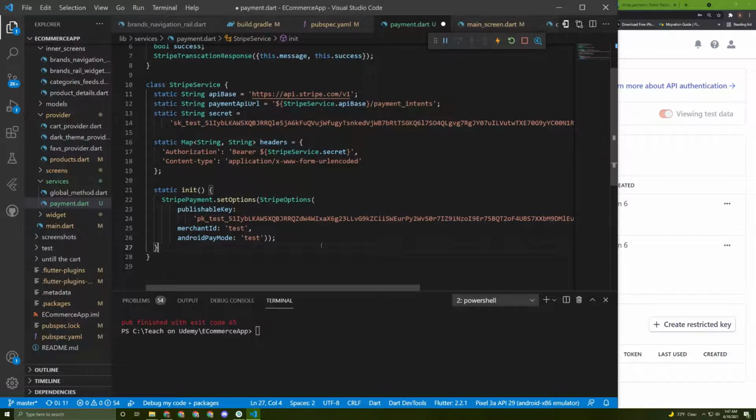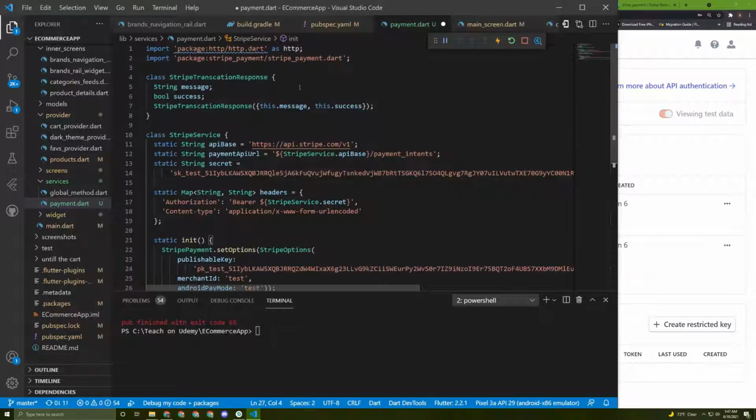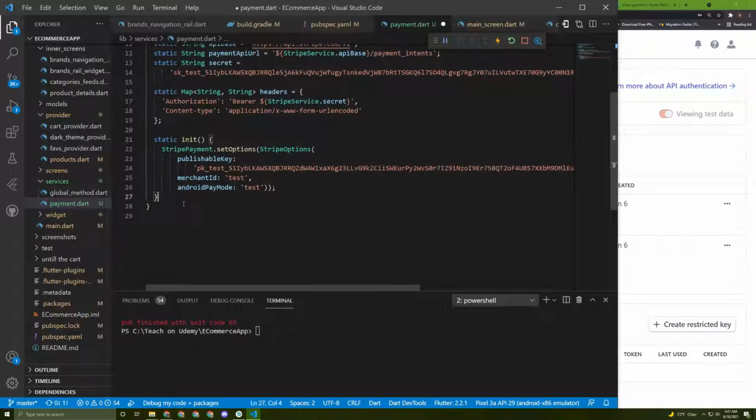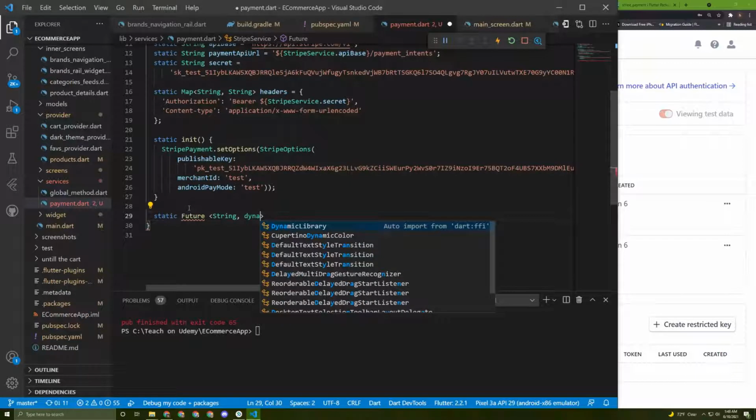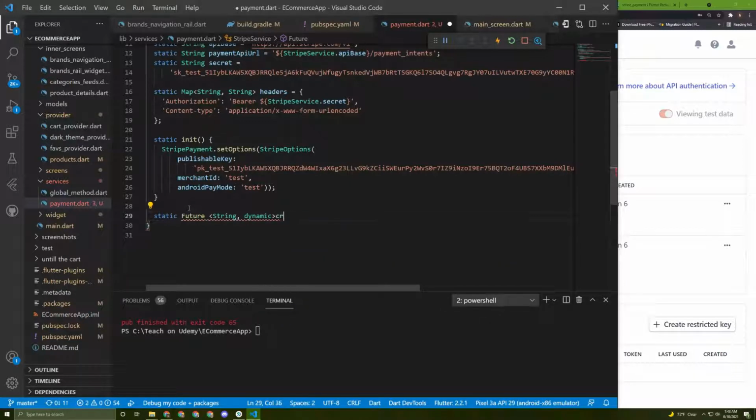Alright, so in order to send the user information, now we need to use the HTTP package. For that, let's create another method which will handle the payment, or actually which will send the data about the user to the Stripe account. So in here, let's say static Future, which contains string as keys and dynamic. I will name it createPaymentIntent.